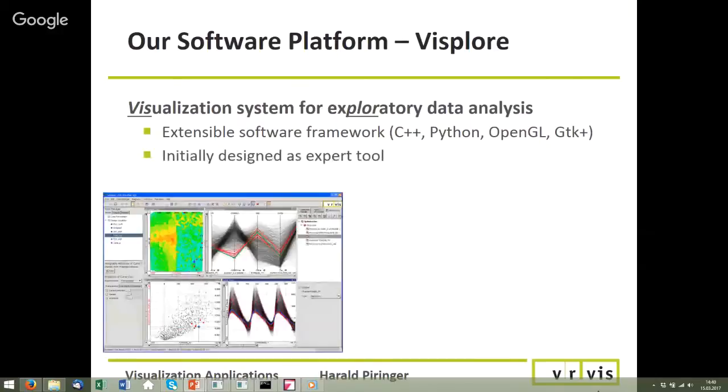Initially, Explore was intended as a quite flexible tool for expert users. It followed a quite simple scheme: you could load in some data, and afterwards you had the flexibility to open new visualizations like scatter plots, parallel coordinates, and so on, define selections, derived data attributes, and many other things. The problem is it was quite overwhelming for most users.